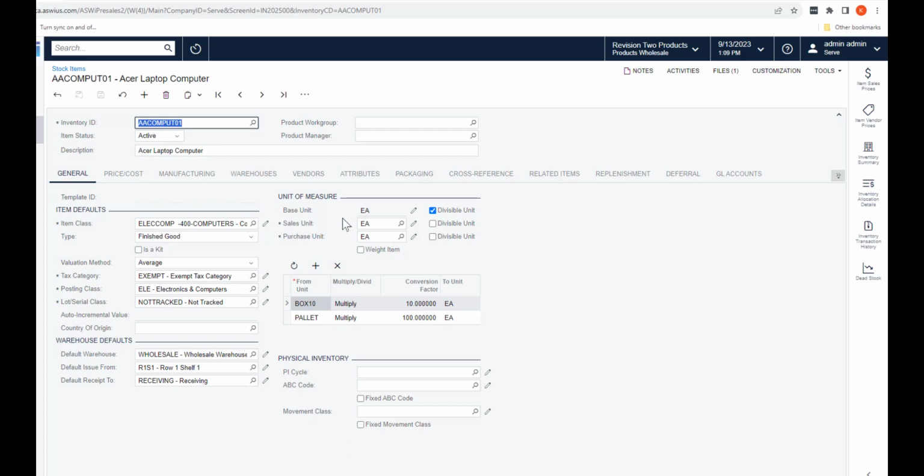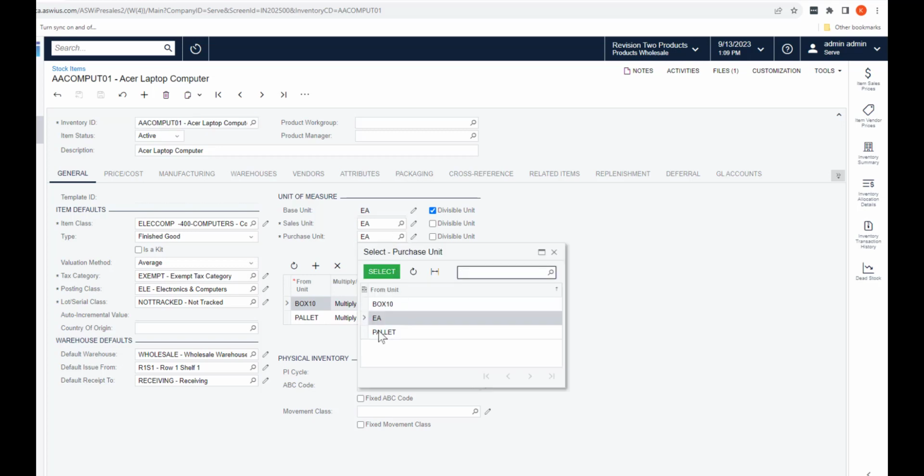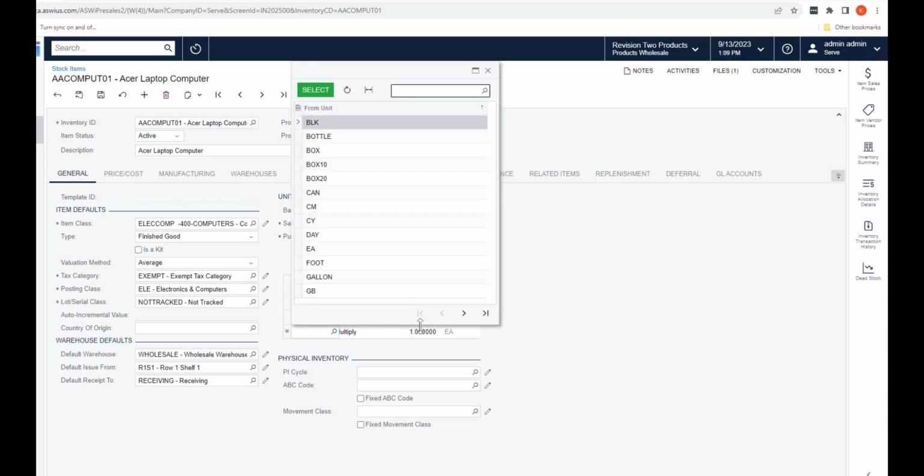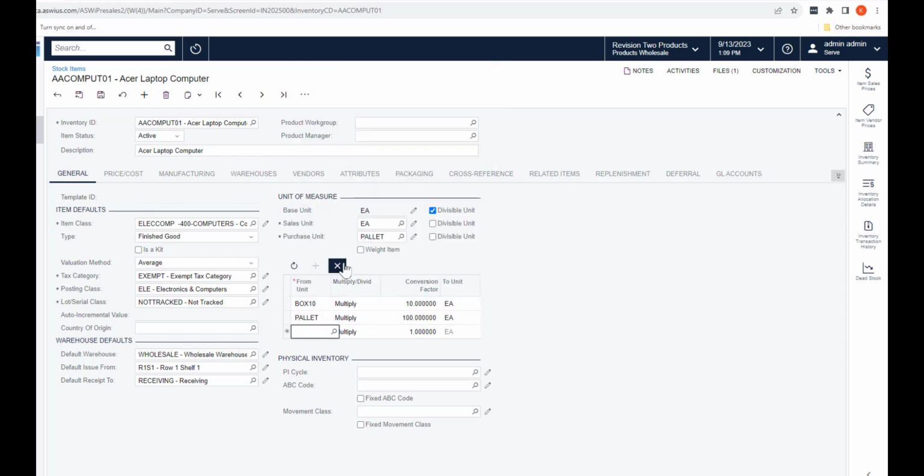You're going to be able to handle units of measure. Eaches, let's say you want to purchase by the pallet. You can change these for an individual item. So even though they're part of a class, you're not locked into that class for every selection. You can have multiple units of measure, boxes, pallets, or if I wanted to add another one, you can see that you're going to be able to do boxes, bottles, cans, gallons, ounces, inches, whatever measurement you need to use to manage your inventory.